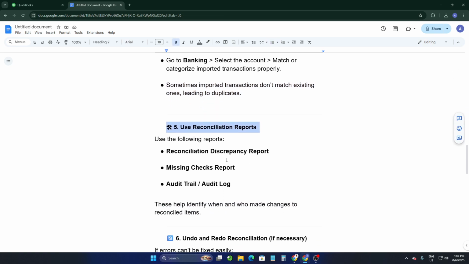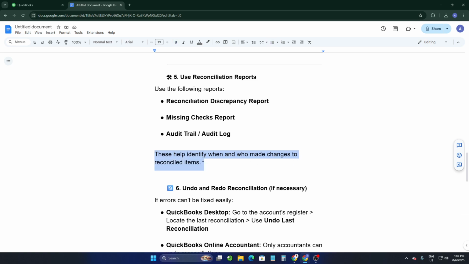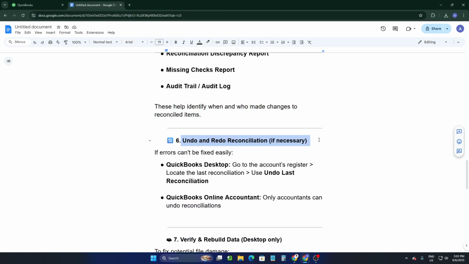Use reconciliation reports. Use the following reports: reconciliation discrepancy report, missing checks report, audit trail, or audit log. This helps identify when and who made changes to reconciled items. Undo and redo reconciliations if necessary.